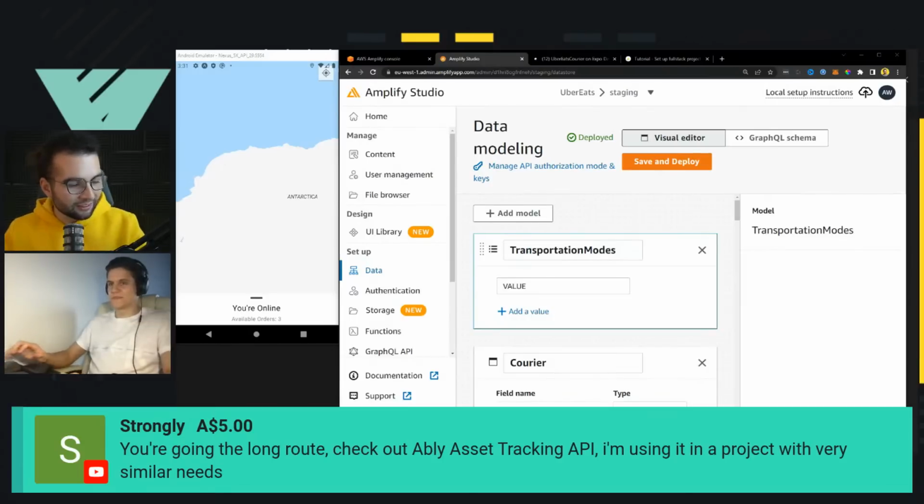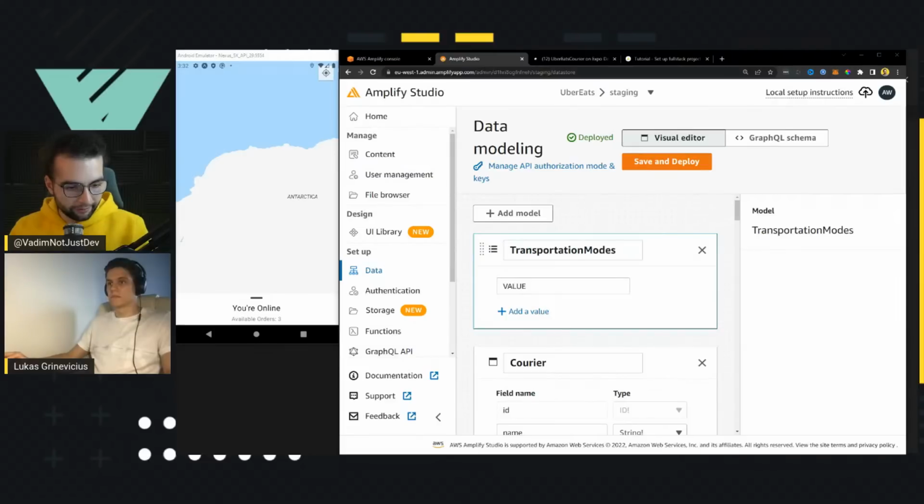First of all, thank you very much for your donation. You're going the long route. Check out AWS Tracking API. I'm using it in a project with very similar needs. That's interesting, I didn't hear about that. Is that some kind of library? I haven't heard about it either.